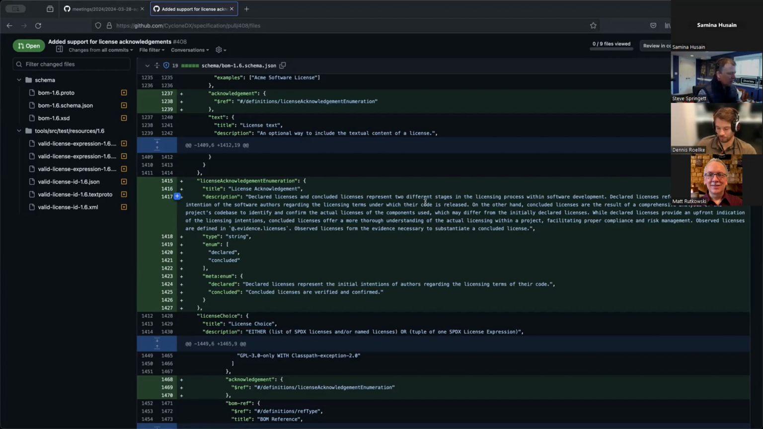Observed licenses are defined in the evidence/licenses section of the spec. Observed licenses form the evidence necessary to substantiate concluded licenses. So in CycloneDX, we put this in two different places. We extended the existing licensing support for declared and concluded, and then that can also be substantiated in our existing evidence part of the spec for the observed licenses. So we're going one step further, I believe, than SPDX does. SCA vendors typically have these three categories: observed, declared, and concluded. I believe Sonatype actually refers to the concluded as effective. So declared, effective, observed. Any questions on this? This is a small change.